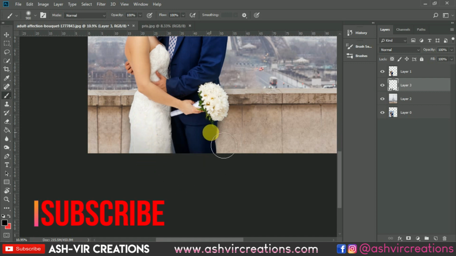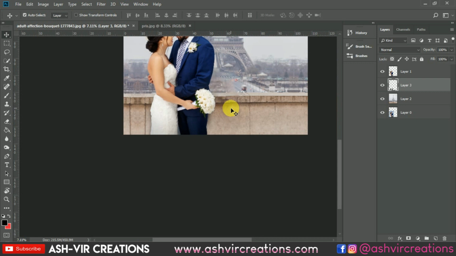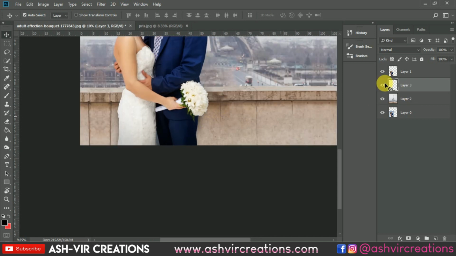Just a little bit, so that it will create a very shadow-like look of the person. Change the blending mode to multiply and just decrease some opacity to around 80%, or 25 or 50 would be okay.